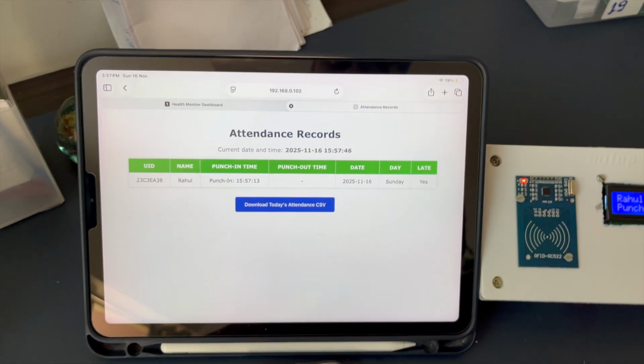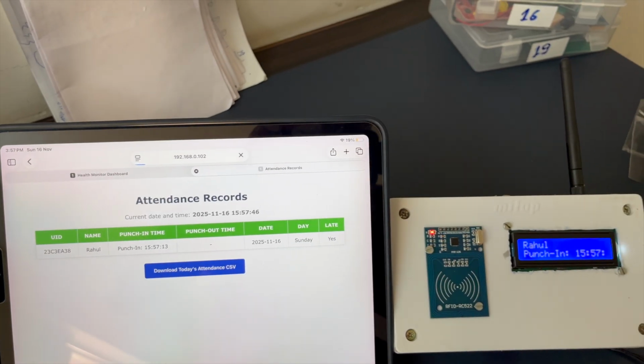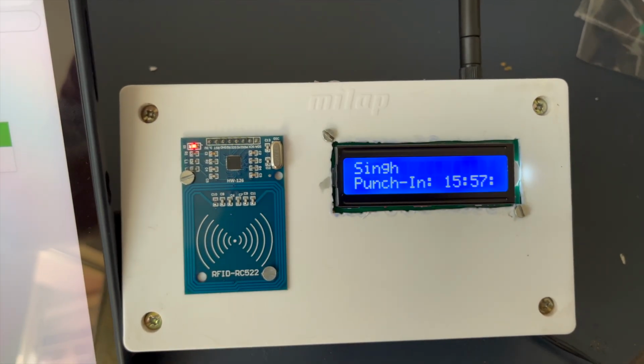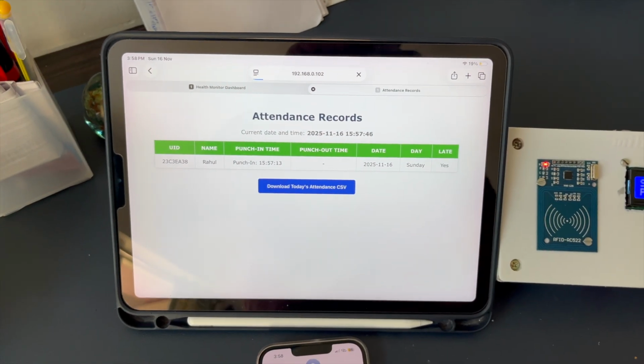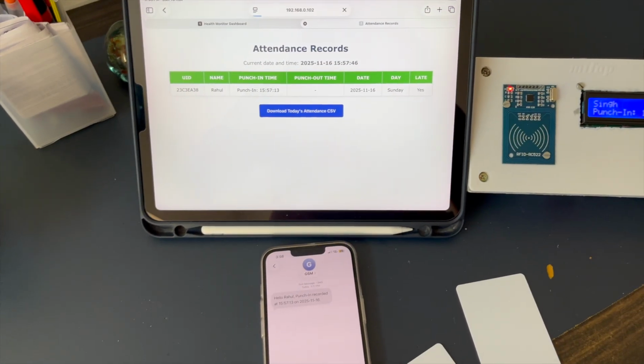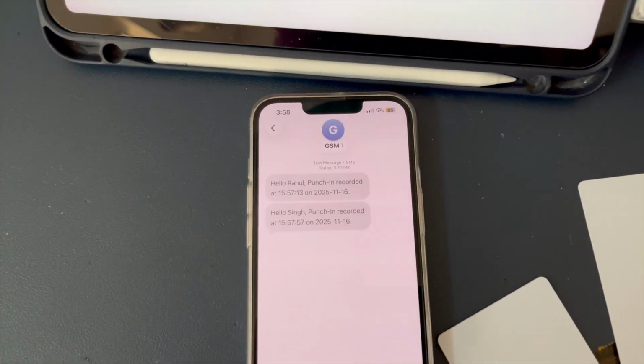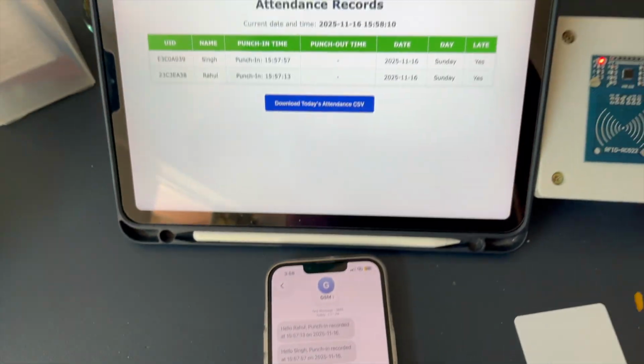Okay, now I scan the second tag. See, the LCD will display the name and punch time, and after a few seconds the GSM sends the text SMS. See, the SMS is received. Also the server will be updated.